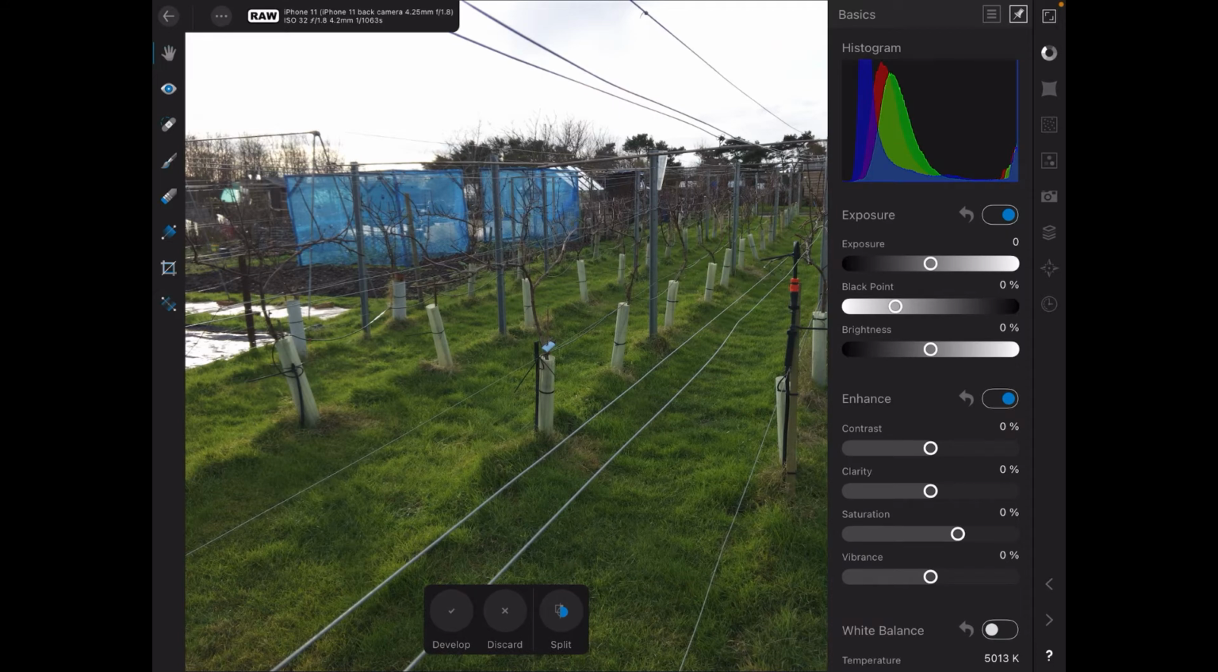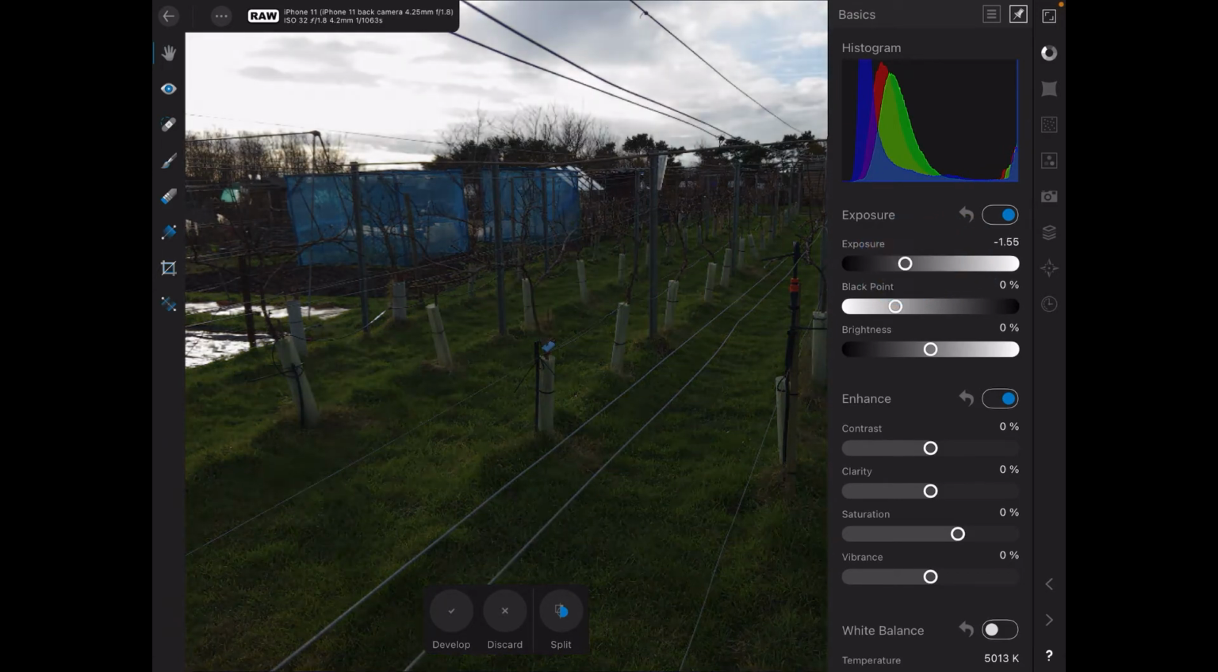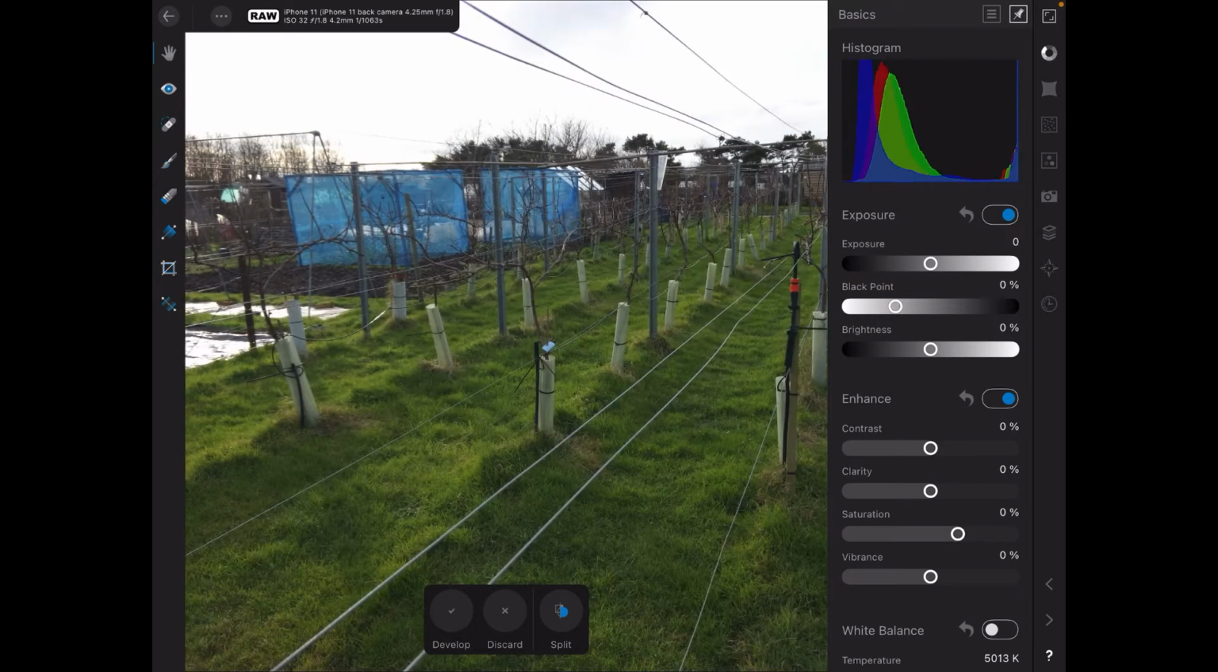Let's have a look. To start up here, you can move that up and down. You can see that changes it. Now if I accidentally leave that there, that's where it'll stay. But if I double tap it, it resets it to 0. So if you find you've accidentally left a slider somewhere and you can't remember what setting it was on when you started, just double tap it, it'll go back to 0 and you can start again.